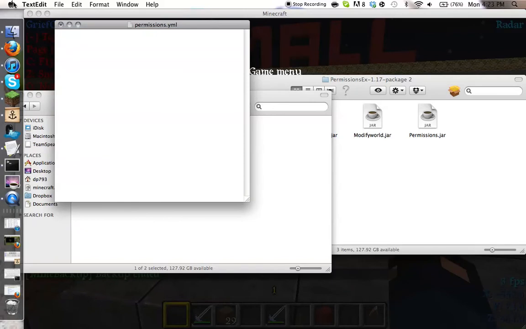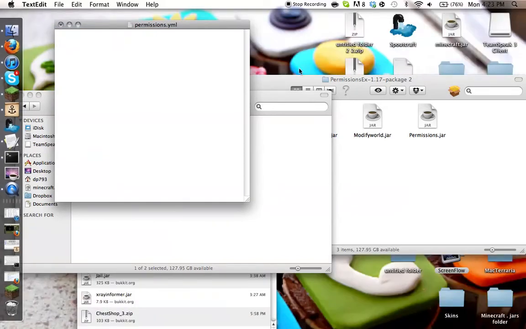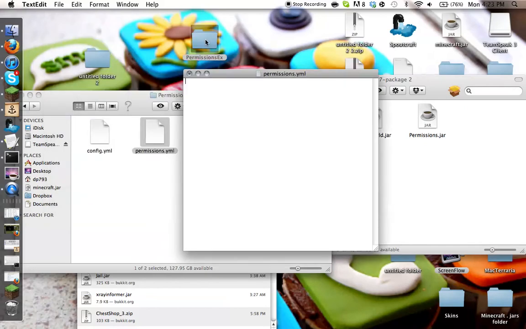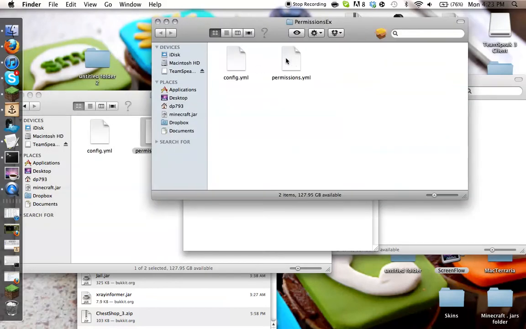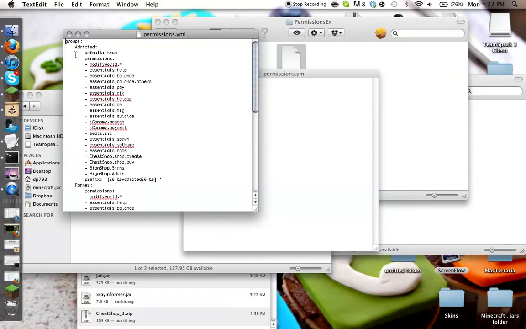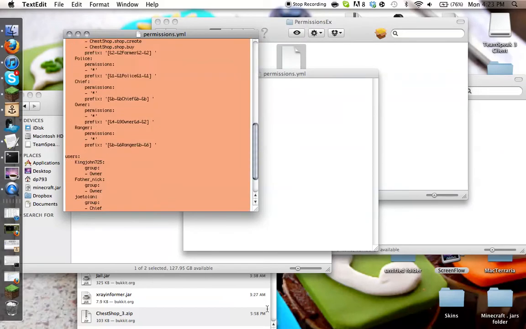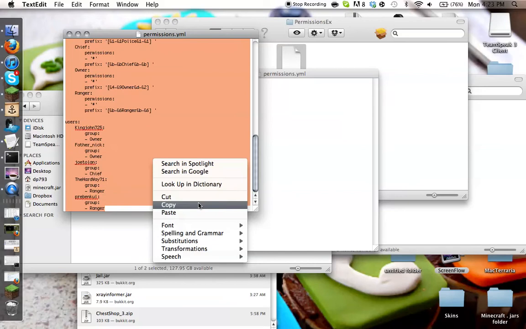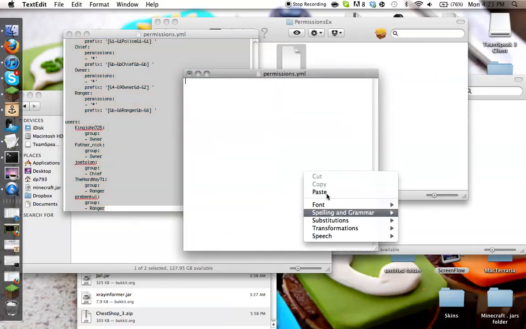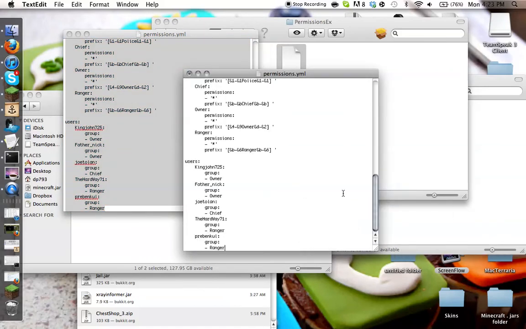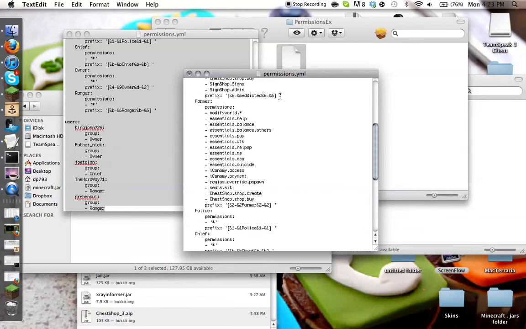Delete this, and I have the permission. It's right here. This will be the template, and I'll show you guys actually what you'll have to change in it. So copy and paste it from the description, and now that's kind of it.